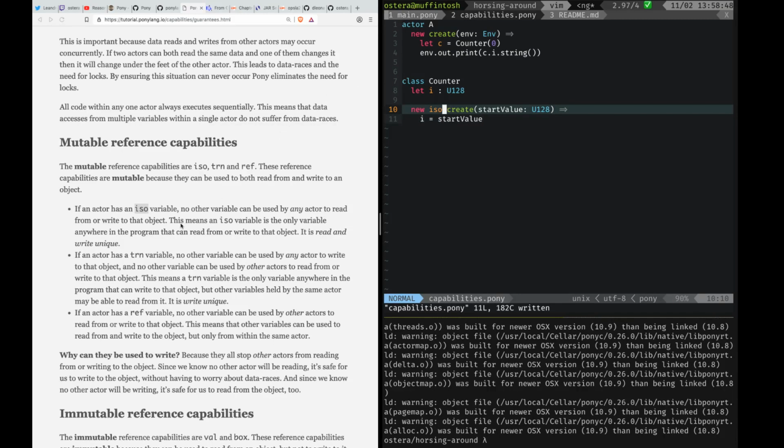This is confusing to read. If an actor has an isolated variable, no other variable can be used by any actor to read from or write to that object. What does this mean? I don't get it. This means an iso variable is the only variable anywhere in the program that can read from or write to that object.